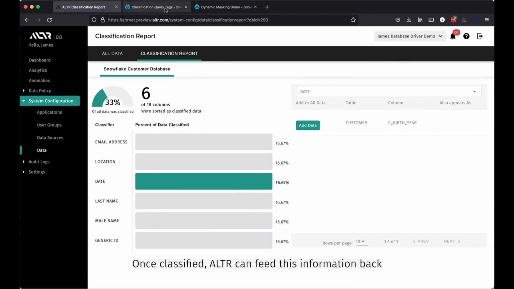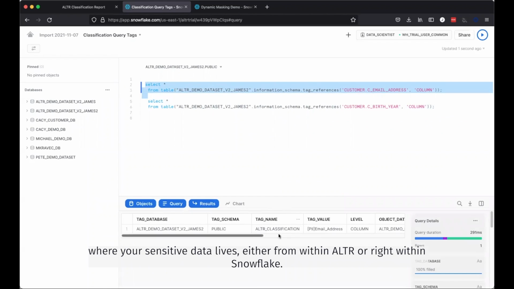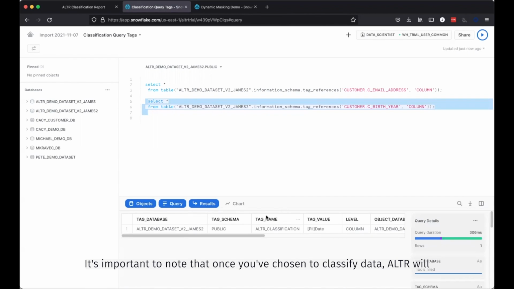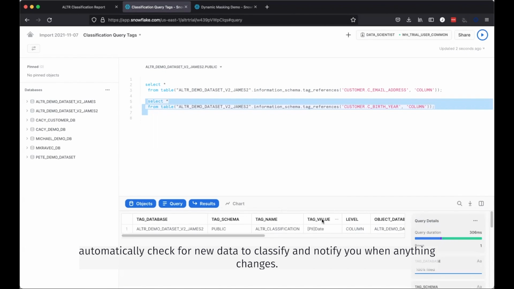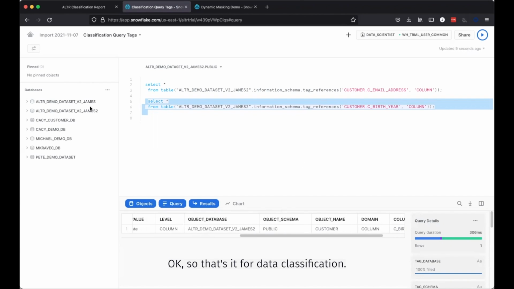Once classified, ALTR can feed this information back into Snowflake using Snowflake object tagging, so you can easily tell where your sensitive data lives, either from within ALTR or right within Snowflake. It's important to note that once you've chosen to classify data with ALTR, we'll automatically check for new data to classify and notify you when anything changes. Okay, so that's it for data classification. It's really easy, automated, and allows you to know where your data is in Snowflake. Let's move on to dynamic data masking.